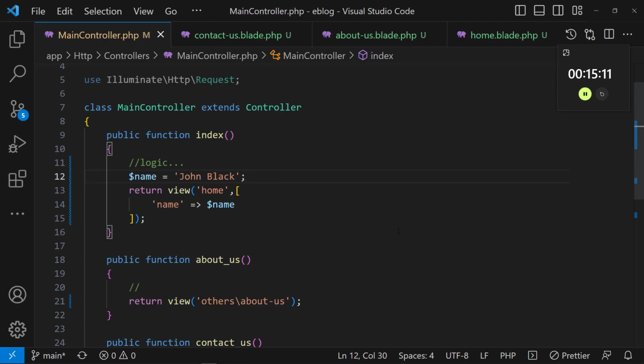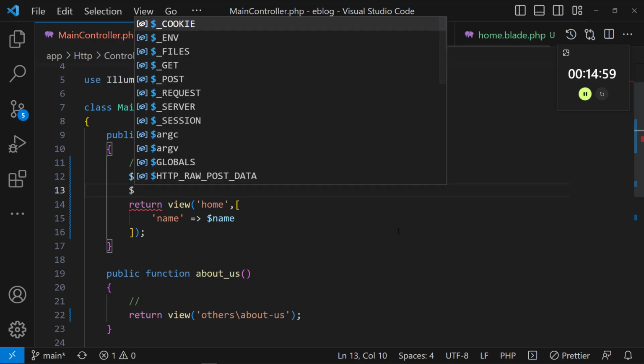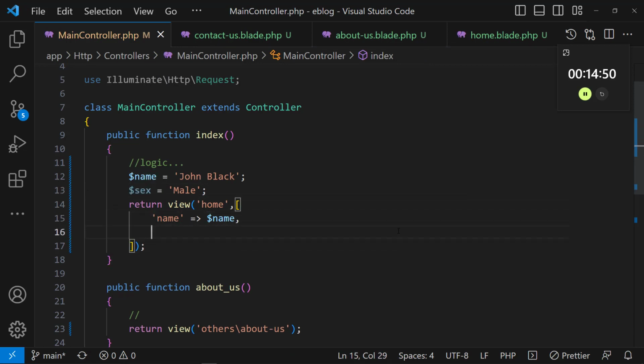Of course, you can pass different kinds of data. You can even pass an array. Let's pass another variable, because maybe this word name can confuse you. You can pass, for example, sex equals maybe male, and come here and pass it by simply saying sex, and then you put sex itself. So you don't memorize that it must always be like this. You can even change it from here as long as you follow the structure.